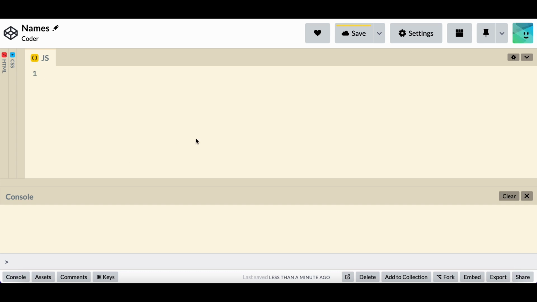Names are case sensitive. So these two are two different variables. And this is also a different variable. So all of them are different variables because names are case sensitive.